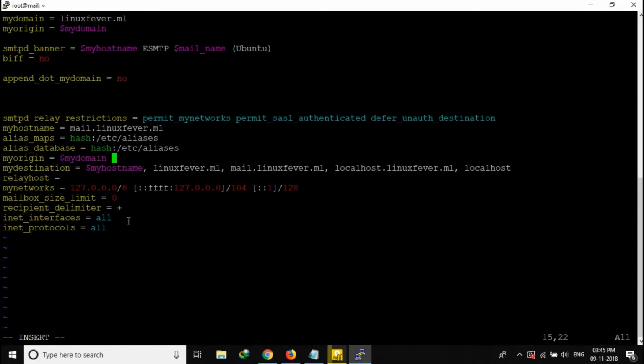And then the important part is the my destination part, that is what we are going to set up over here. The my host name is correct, we will need this one. Then the linuxfever.ml, that is also correct, I guess. Then mail.linuxfever.ml, this is same as the my host name, so we don't need this one. We'll delete this one. Then comes the localhost.linuxfever.ml, that is also fine. And then the localhost. Okay, we'll need these, and a total of 4 entries over here.